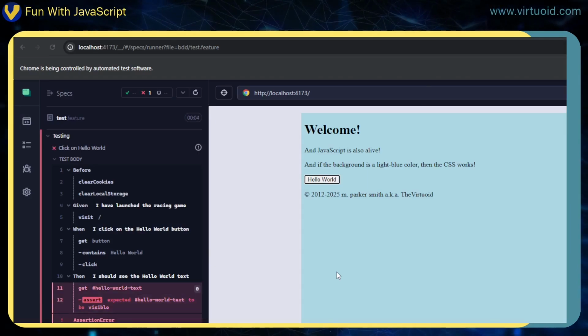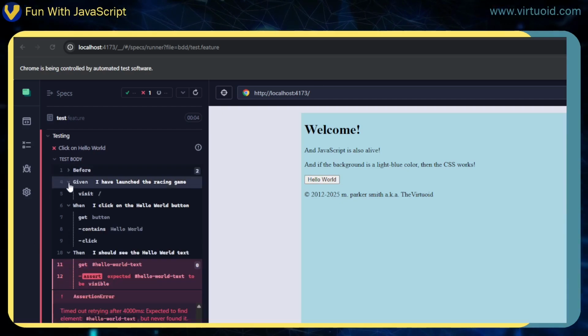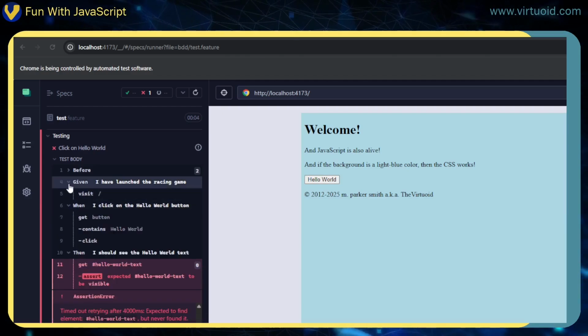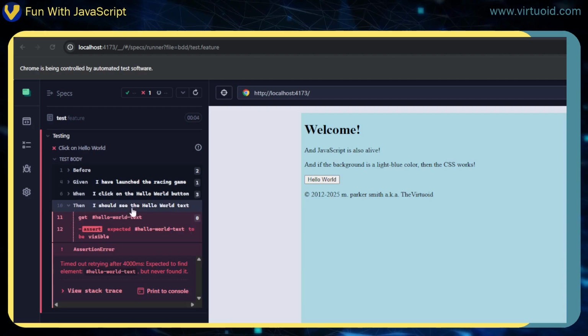So when I click on the Hello World button, it should expect to see Get Hello World text. Expect the Hello World text to be visible. You can kind of see that. Let's collapse these just a little bit so you can see what's happening. So the given worked great. The when worked great because it now found the button. Then I should see the Hello World text. It tries to get Hello World text, but it couldn't find it, and it should be visible.